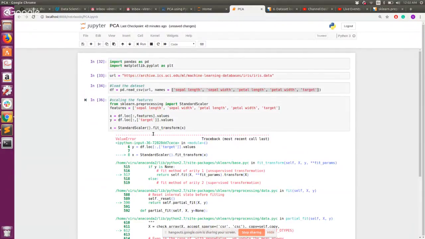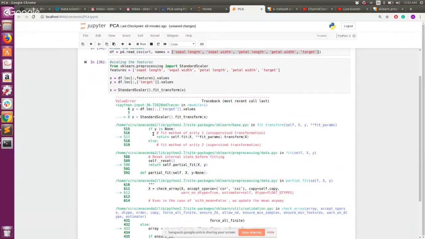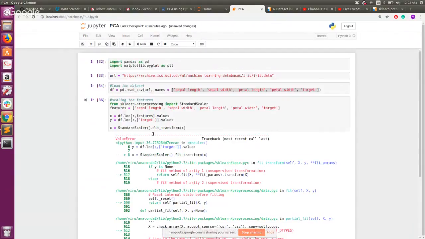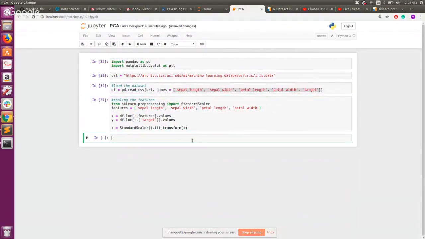Standard scalar is right. Reprocessing with standard scalar, better width target. Oh no. So target is not there. The data only contains the feature and column names. So now it works fine, right?